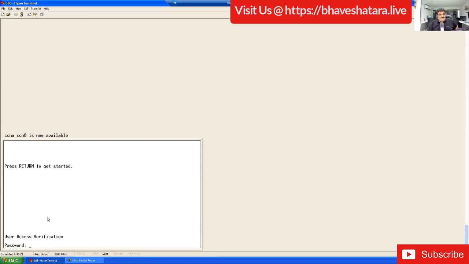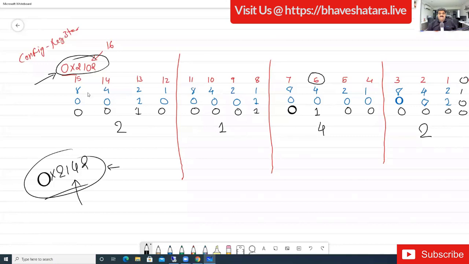If you want to change this value, you have to enter into the ROM monitor mode, or we call it Rommon mode. So now how to enter into the Rommon mode? Just understand this. Why do I need to change this? I want the router to ignore the NVRAM. The default value is always 2102.